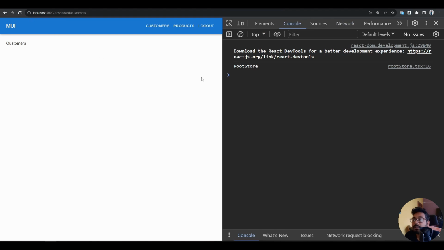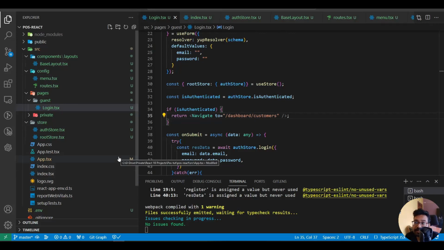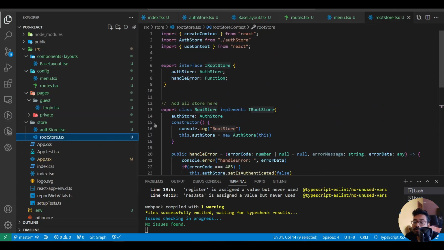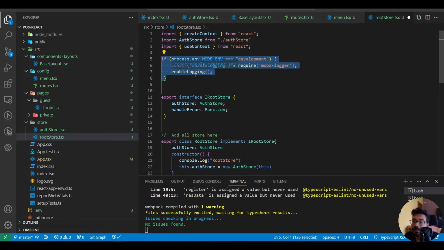So let's see. Okay, so to see if the MobX state change has occurred or not, we can also use the MobX debugger. So there is no state change. So to debug MobX store, we already installed MobX debugger. So let's use that. So to use MobX debugger, we need to go to root store, and in here we need to enable MobX debugging.